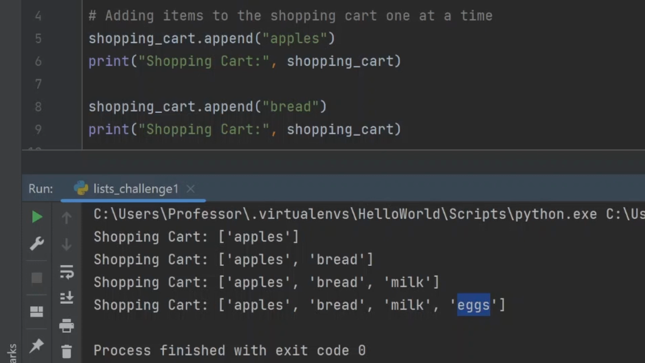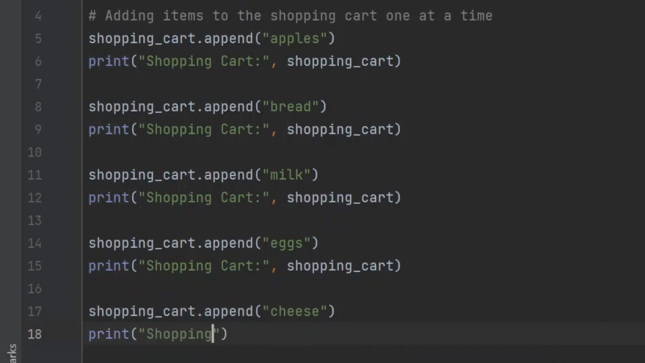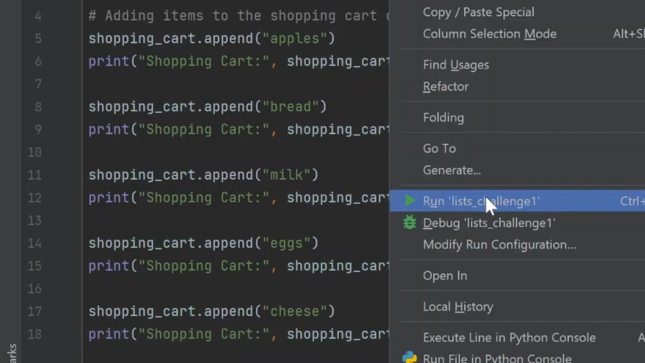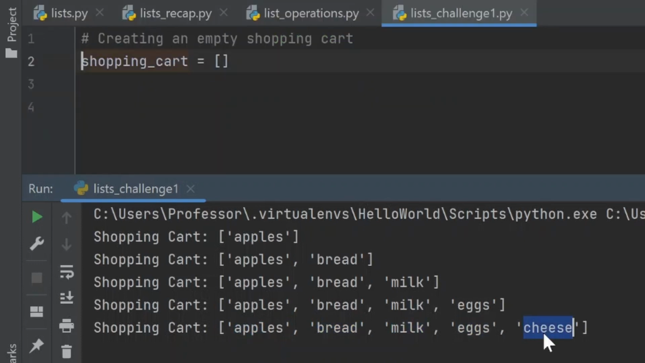Let's continue shopping. So shopping_cart.append cheese. Let's print the updated shopping cart. So print shopping_cart. Let's run the program. And now our shopping cart has apples, bread, milk, eggs, and cheese. Even though we started with an empty list, now we have 5 items in our list using the append method.